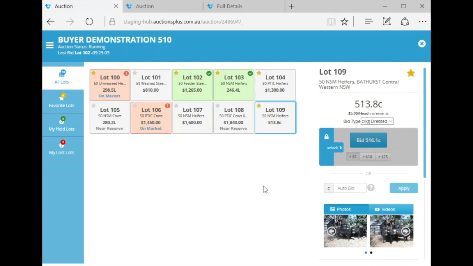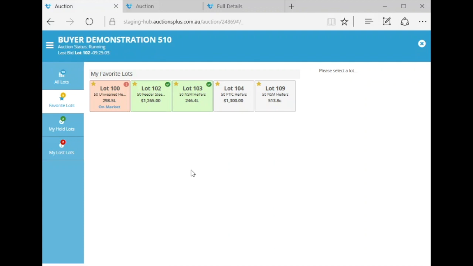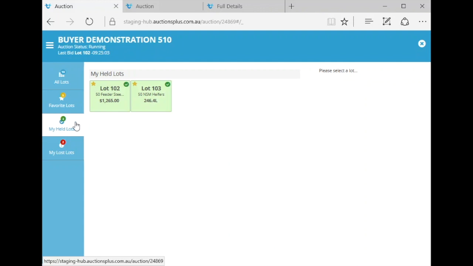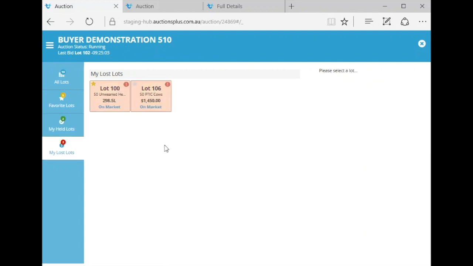To view only the 5 lots that I've selected as my favourites, on the left-hand side, click on Favourite Lots, and this reduces the number of lots on my screen to only show the lots I'm interested in. I can also customise my view to show only the lots that I'm currently the highest bidder on, and also the lots that I had previously bid on but have since been outbid.